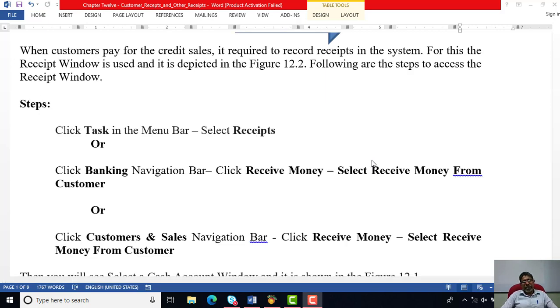As you can see, many options are again available here. I have mentioned three options to you. The first option is the main menu Task command, whereby we can click the Task command on the main menu bar and then select the option called Receipt, whereby we can access the receipt window and collect the money from the respective people.